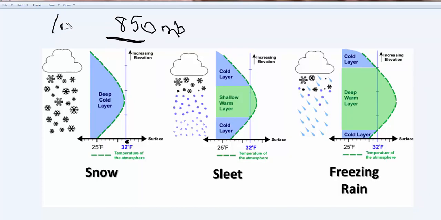This is 1 mile up, all right? 1 mile, 5,280 feet. So it's got to be cold in the wintertime from the cold season months, from the cloud base, 850, all the way down to the ground. As long as that happens, okay, all the precipitation falls as snow.